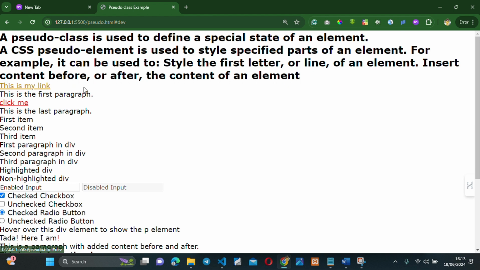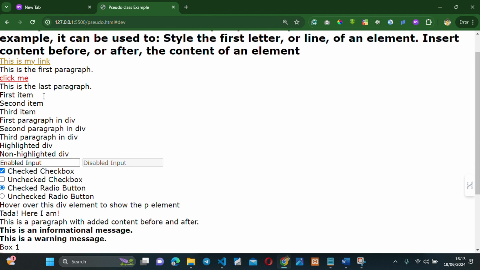Then if you are hovering on it, it changes to a background of light pink. Then if you have visited it, the visited link changes to brown. Then this represents our unvisited link, a link that we have not yet visited. All right, so that's it. So let's now move forward.